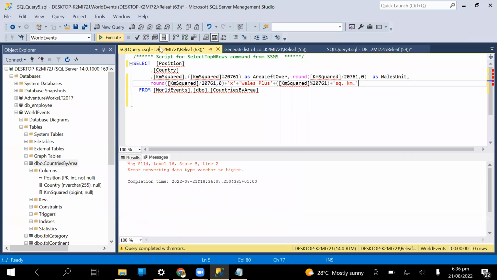Yeah, let's try and run it. Error converting data type VARCHAR to bigint. Which one is that? Line 2. Okay. I think I know what's wrong.